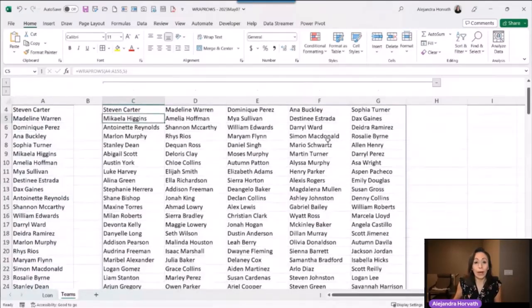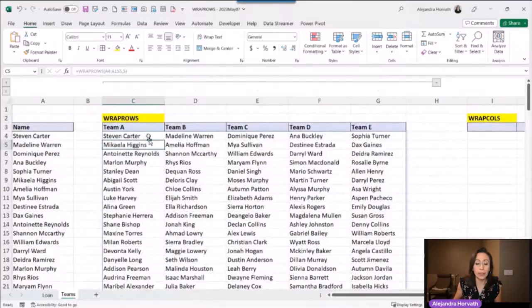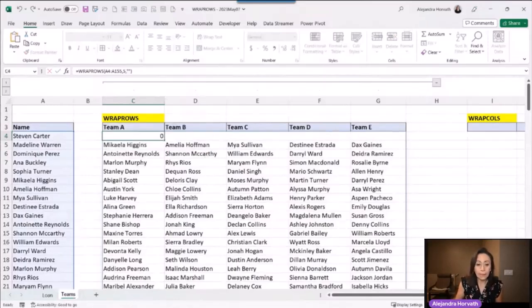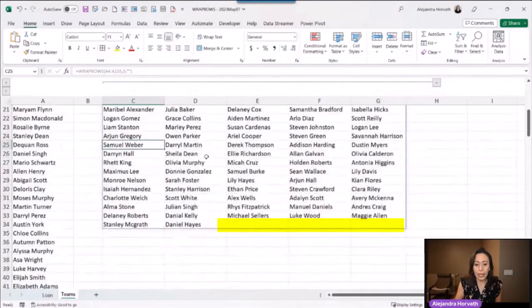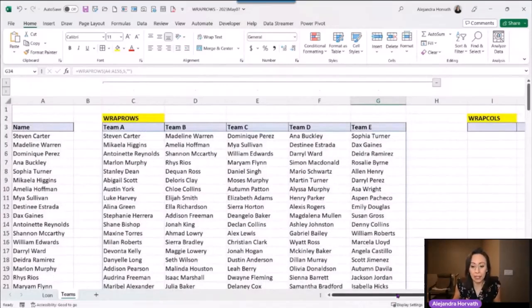I have 5 teams of people. Excellent. And look, I have my NAs. Oh, that is because I didn't provide that optional parameter. So after the 5, I'm going to provide the comma, and I'm going to give the blank, enter. And now you can see that those NAs are gone and I have my teams, which is fantastic.